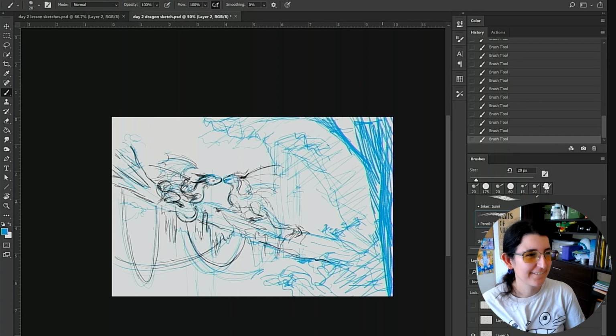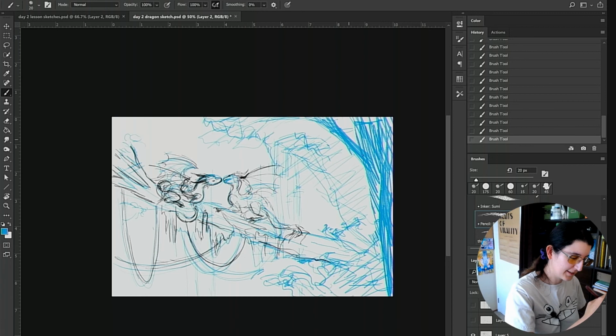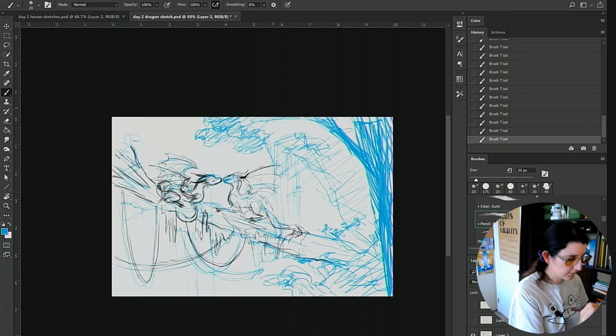Where were we? Let's see. I'm just thinking about some shapes that would be going on here for some trees, leaves and stuff. Maybe there's another branch that comes down here.